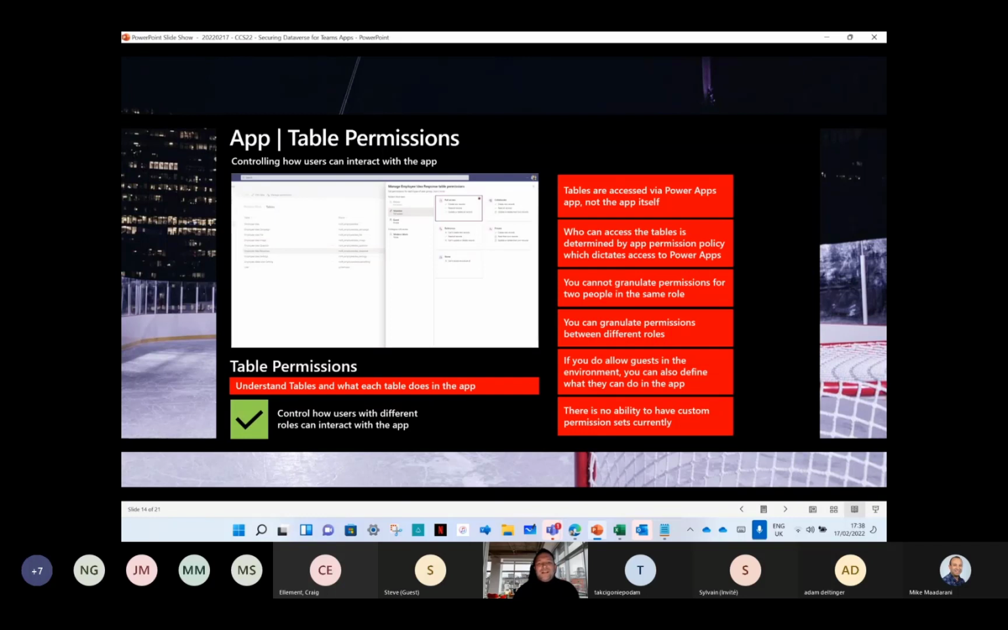Number two, who can access the tables is determined by the app permission policy. In other words, whoever is permitted by the app permission policy in Microsoft Teams is allowed to get into Power Apps. Then they have to be an owner of the team to access the table. So it is quite deep from a permissions perspective. There are some limitations. You can't granulate permissions for two people within the same role. You can granulate permissions between different roles. So whether you're an owner, a member, or a guest, yes, you can, but not different people within that. Let's say I had 5 members and they all wanted different permissions. I can't granulate it that far.